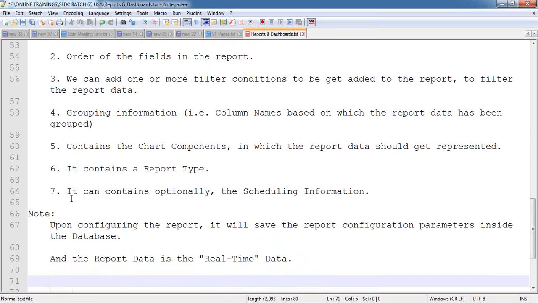That means on the spot, it will collect the data from that object. It's not the old one. It's not the one year back or two years back information. It's the latest one. So the report data will always be real-time data. That means upon clicking the run report button, it is going to run the report and display the report information. We can run the reports as well.